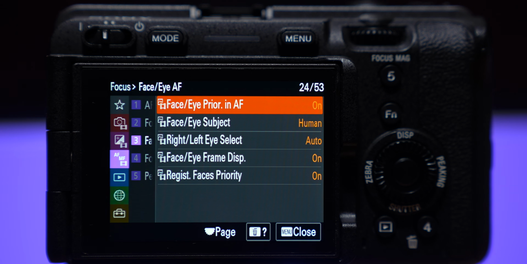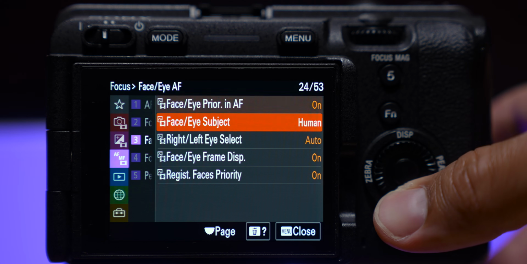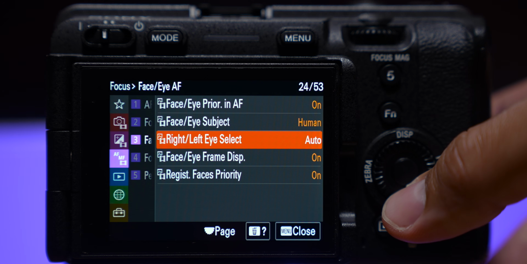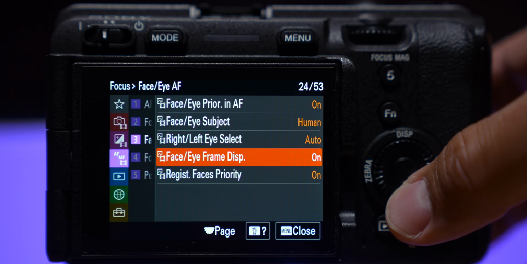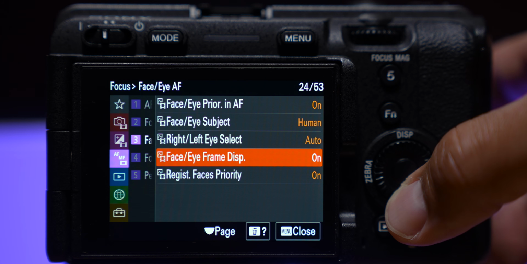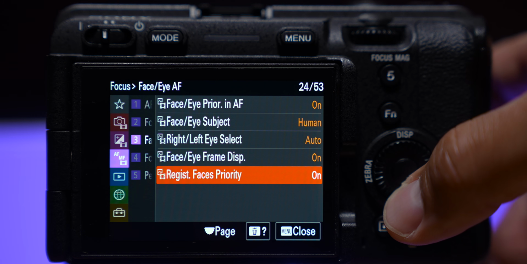Eye, face, priority, and autofocus I have on, human, auto for whichever eye it detects. I like to have this on because it shows a box over people's faces or eyes, so you definitely for sure know what it's focusing on when you're in autofocus, and you can register faces priority if you want.